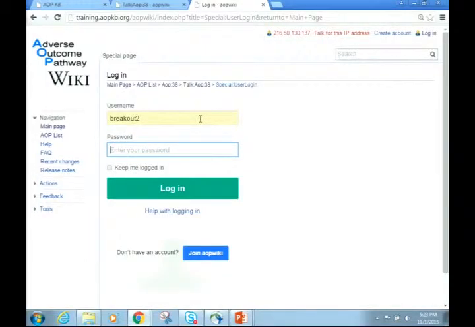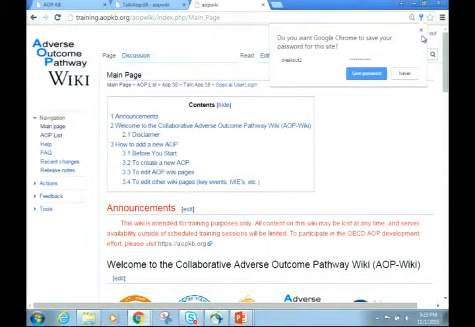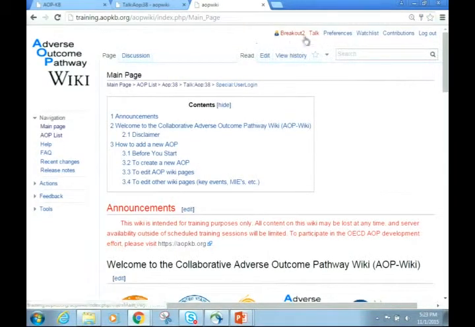Okay. So I'm going to do AOP training and log in. Okay. So I am now a logged in user, which means you can see already on the main page, I've all of a sudden gotten these little edit windows. So that's good. That means I can edit things.